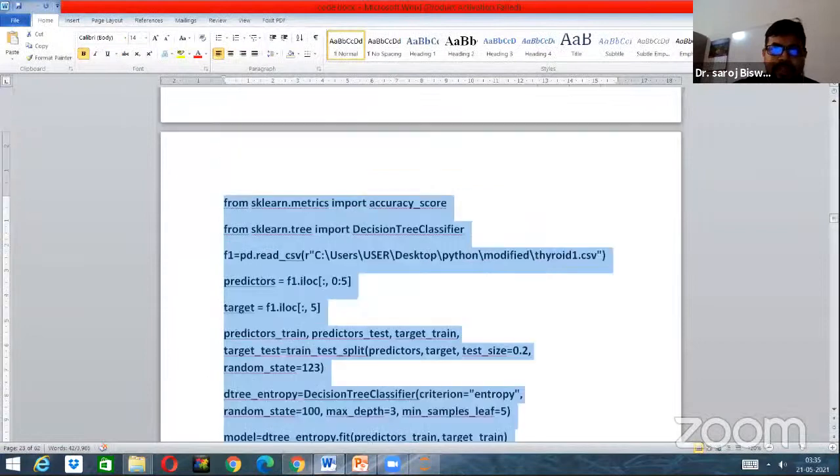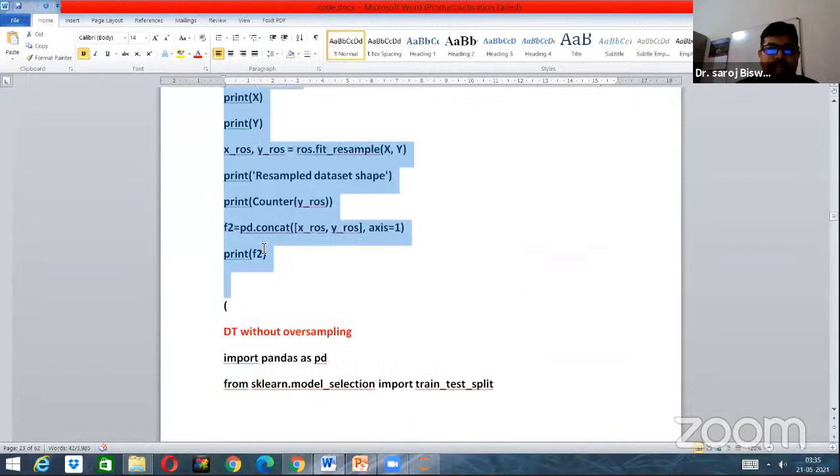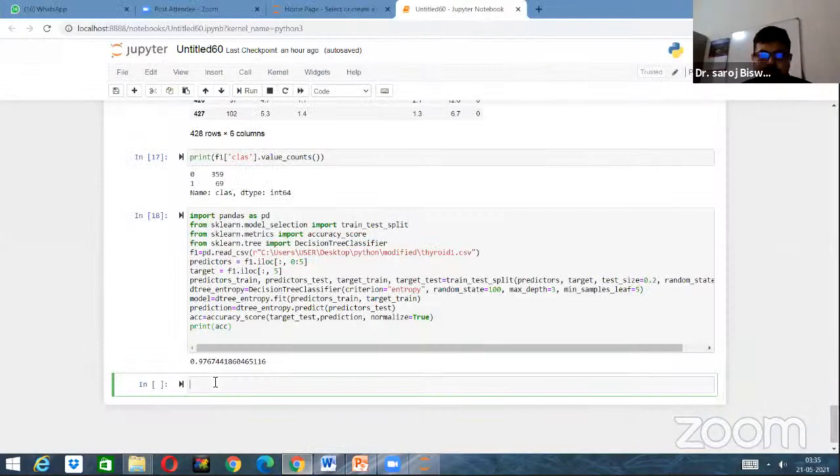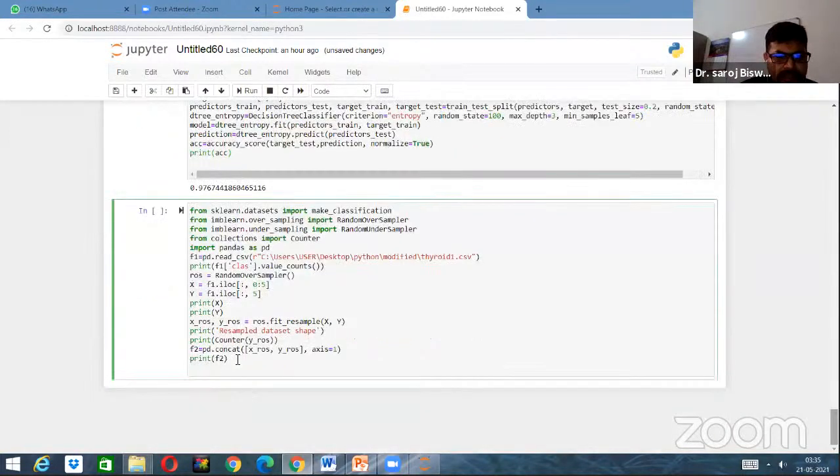So we have already seen the accuracy. Now, random oversampling 1:1 means we are going to make equal numbers of minority and majority instances. As it is an oversampling technique, it enhances the number of minority instances up to 359, because the number of majority instances is 359. So initially we are doing the experimentation here.